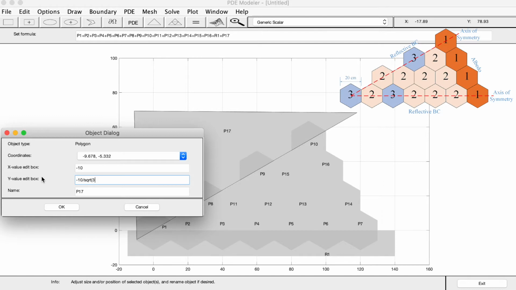Okay, the x is 10, so the y will be 10 over square root of 3. Make sure that you click the tab and make sure you see that the coordinate has been changed to the value you have entered. You must use the square root of 3 to represent this value. Do not use any float number to approximate that.